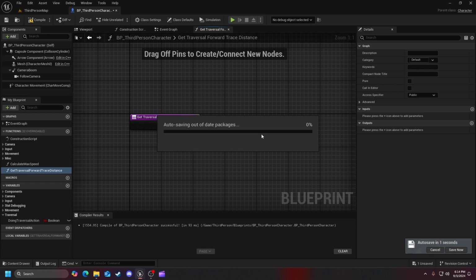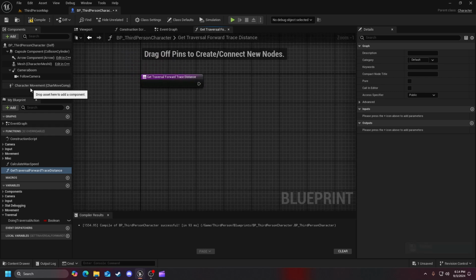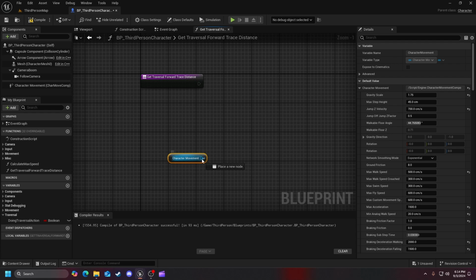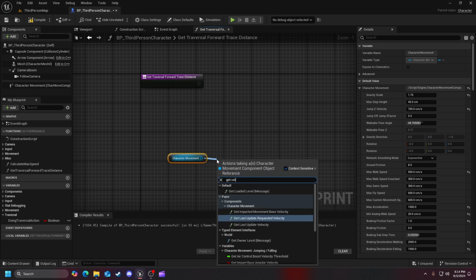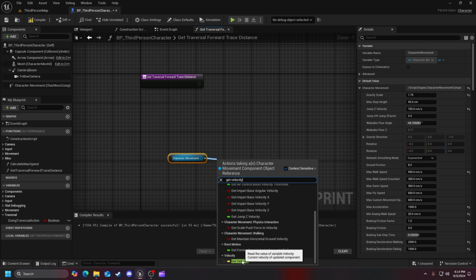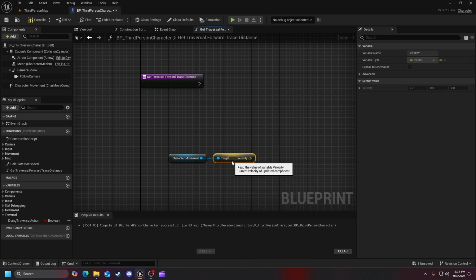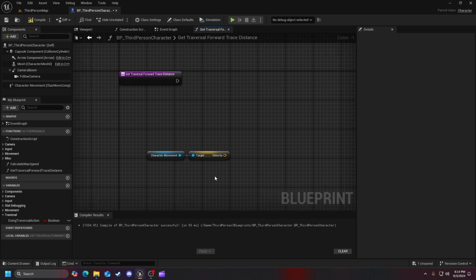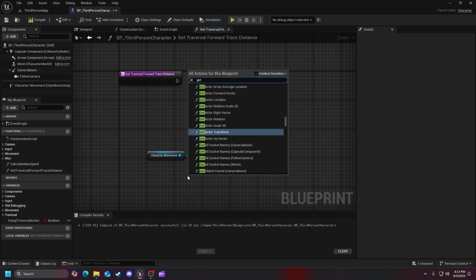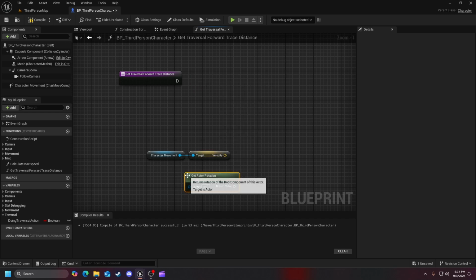So here what we're going to do is grab our character movement, and off of that we're going to get our velocity. Make sure you get the velocity vector, the yellow variable. And then in here, let's go ahead and do get actor rotation, because what we're trying to do to get our trace forward is get our velocity. So we need to get our direction in the velocity mixed with our rotation. So wherever we're facing and moving in a specific direction and how fast.